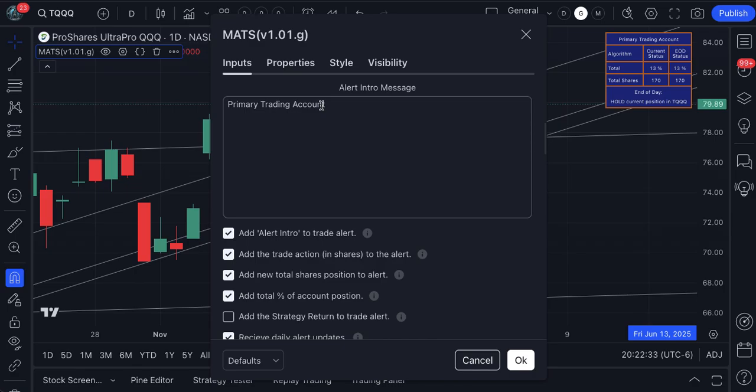Now, if you're only trading one account, you can just unclick this. It doesn't matter what you have right there. You can unclick it. It will not even show that at all. Okay. It will go down to the next line, which will be your trade action. But we'll just click that and just pretend that somebody's trading multiple accounts and it'll have that. So their first line will say primary trading account.